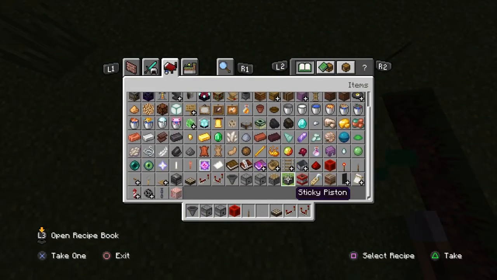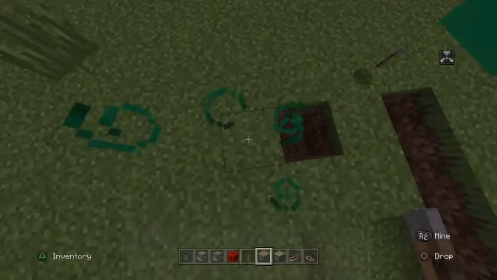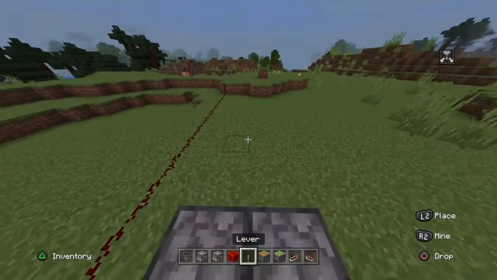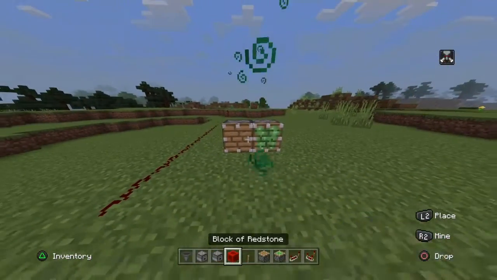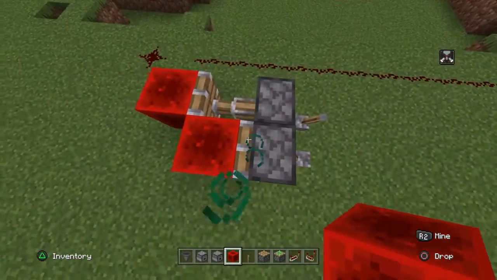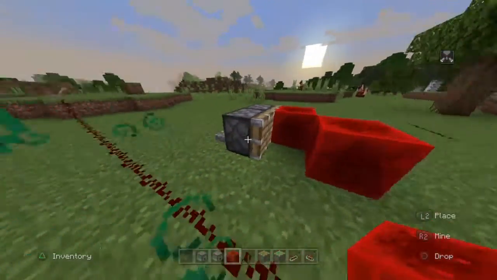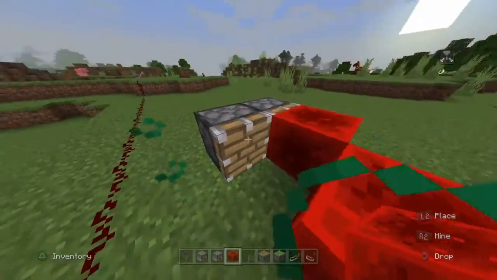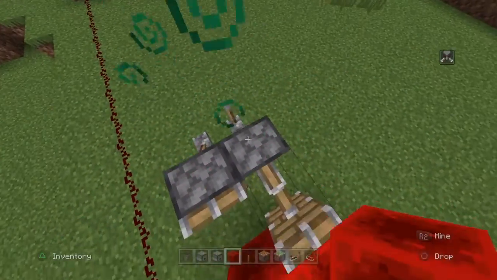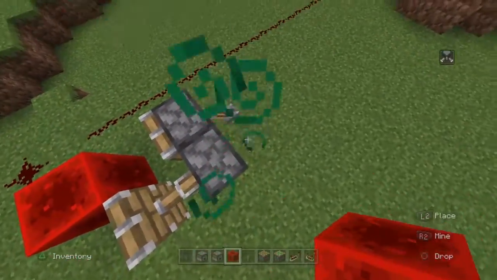Next is pistons. These are kind of your redstone bread and butter. They do almost the same thing, apart from when you activate a normal piston, it can't pull the block back. You can tell because it doesn't have anything there. If I do a sticky piston, which has slime on the face, you can see that it will pull the block back.